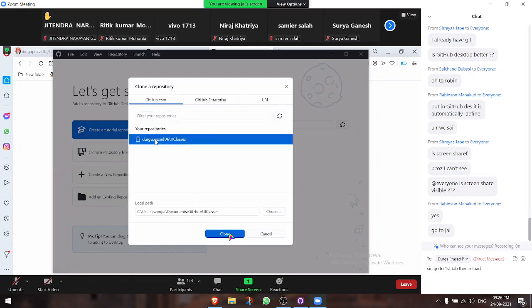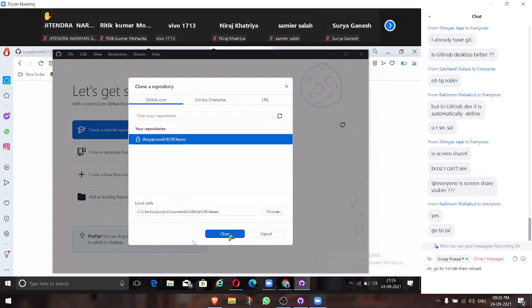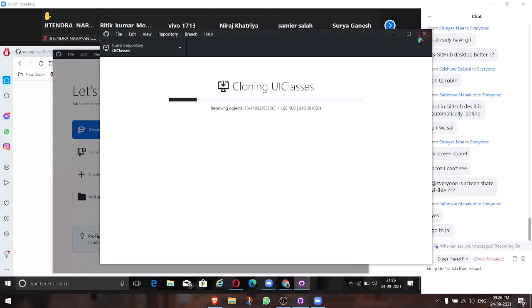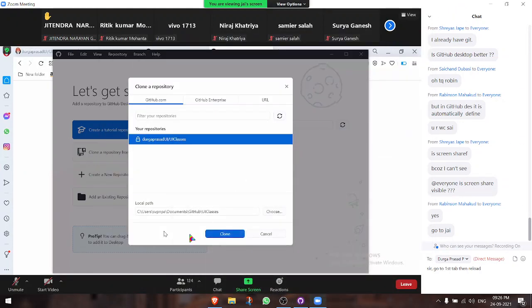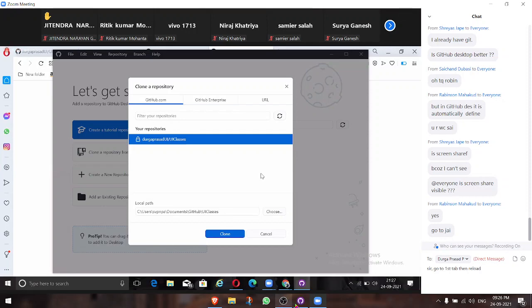Now if you see at the bottom, it is showing an option. Don't click on the button. It is showing a path: C drive, users folder, so-and-so documents, GitHub UI classes. That is where it would clone, but it is not recommended. I want to go with a separate folder. Please go for the choose option.